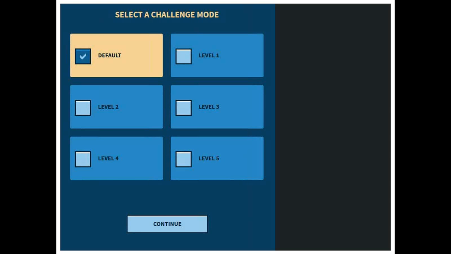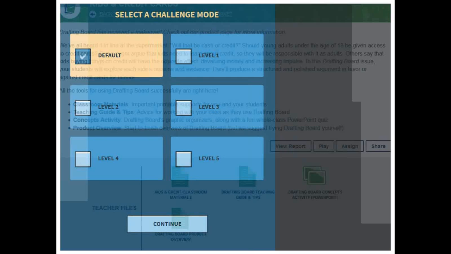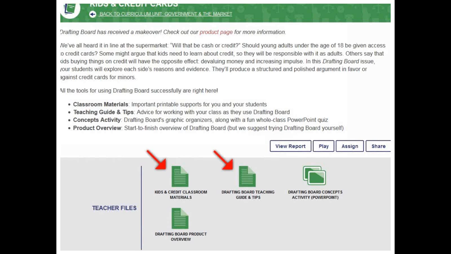Before starting a class with Drafting Board, teachers should decide which level they're going to assign to the class. You'd also want to consider whether individual students should be assigned a more or less challenging mode. Teachers can find a matrix with this information in the classroom materials that come with each Drafting Board topic, and also in the new Drafting Board Teaching Guide and Tips document. Both of those can be found on the iCivics website with each Drafting Board topic.